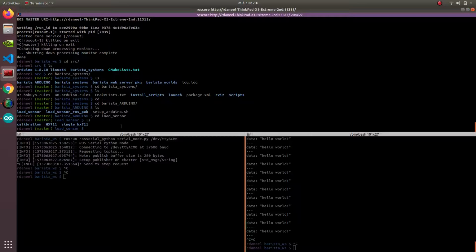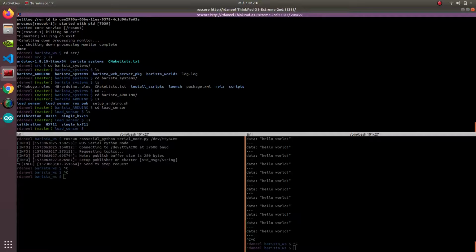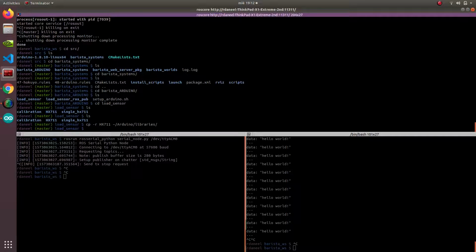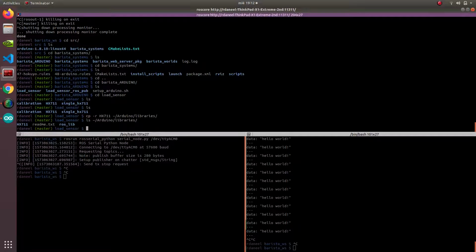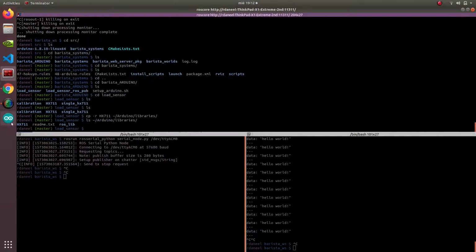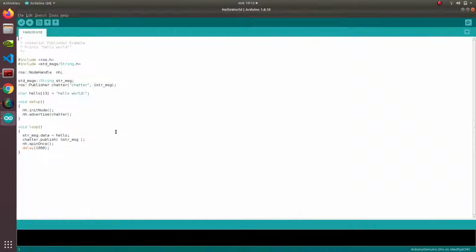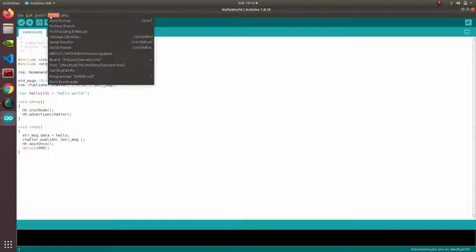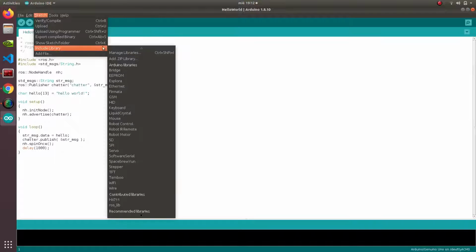and we have a look at where we have it. I have it already here. So we copy the HX711 folder to here, and we check that we have the libraries there. There we go. So if we now close the Arduino and load it again, we should be able to see this library in the include library.